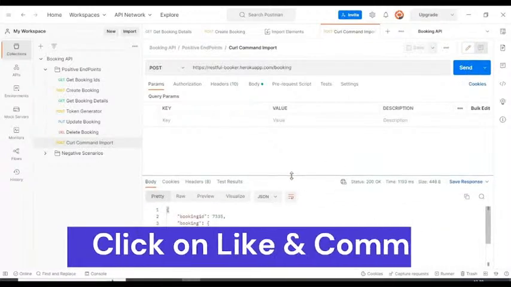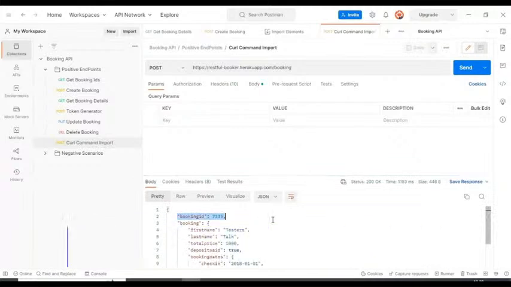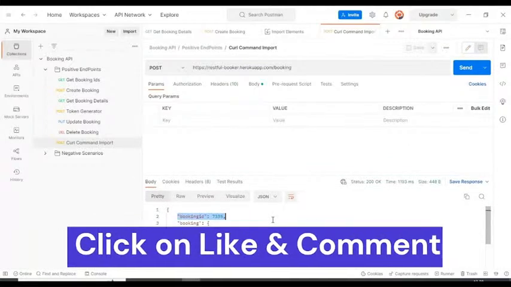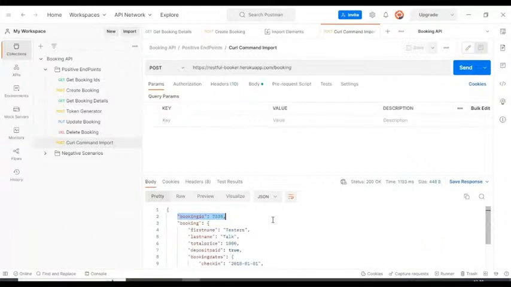So this API is working fine, right? Here we are getting the booking ID. So this is how you can export any API into the curl command. And after that, whenever you want to import any curl command into the collections, that you also got, right? So that's all about the curl command.